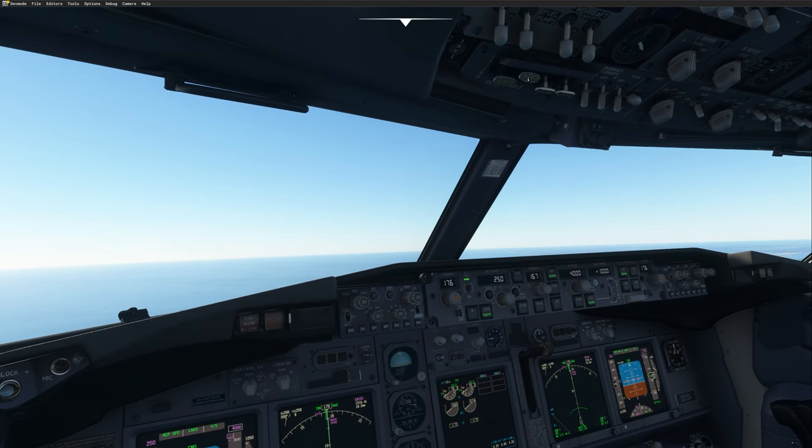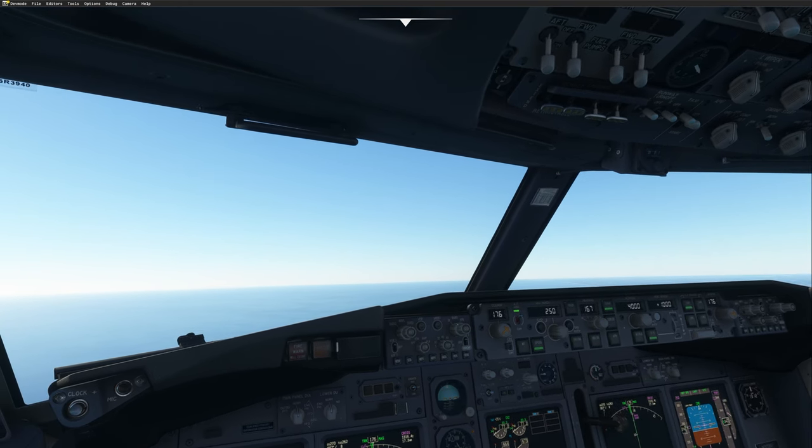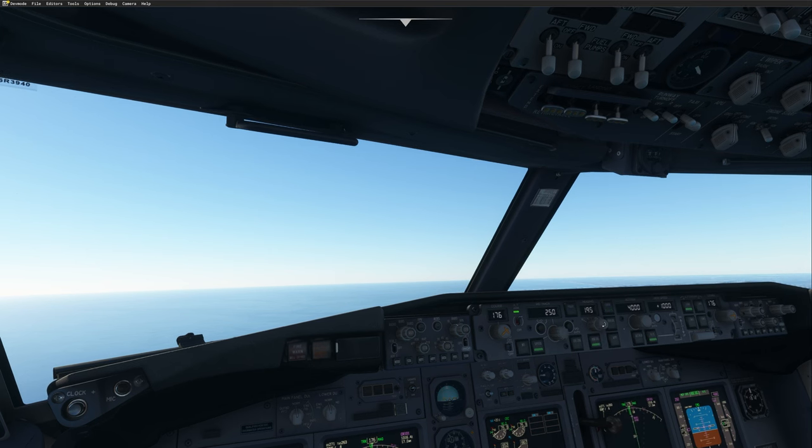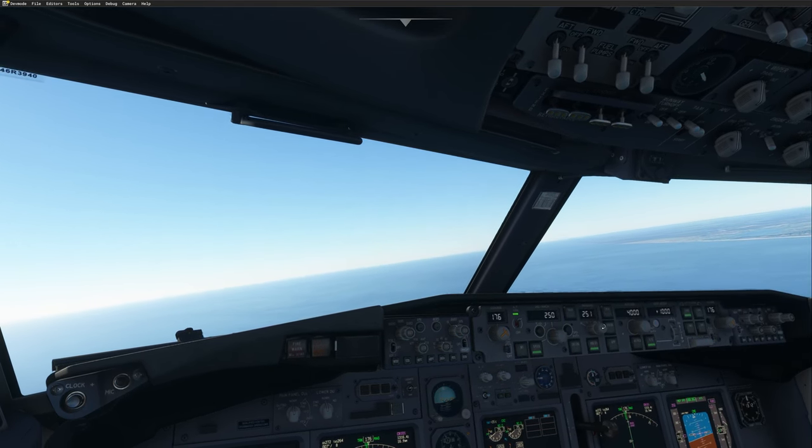FSiPanel 001, turn right on heading 340 and reduce speed 220 knots. Roger, right heading 340 and speed 220 knots, FSiPanel 001.